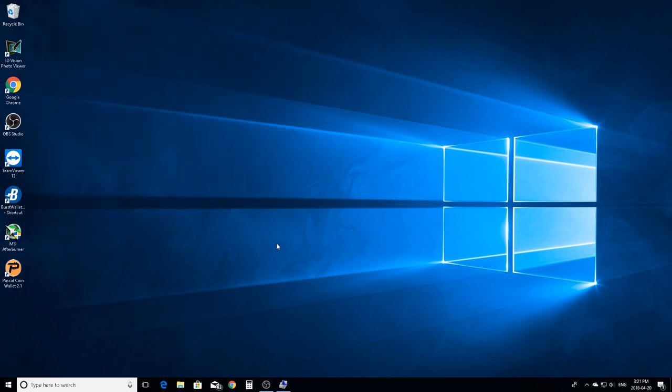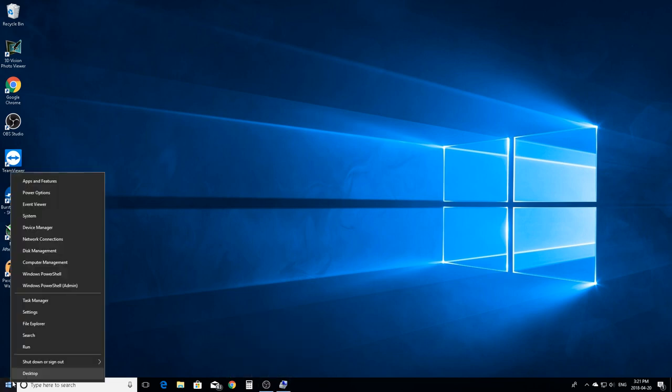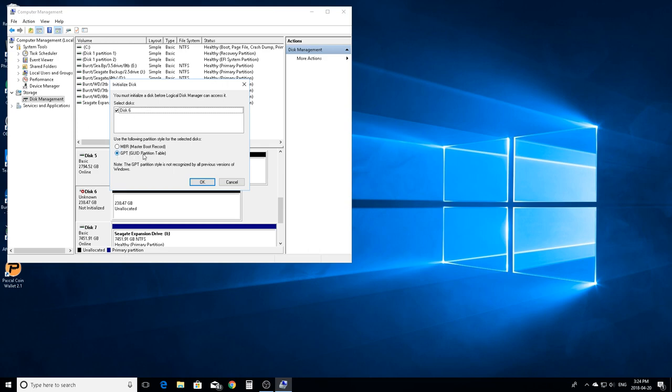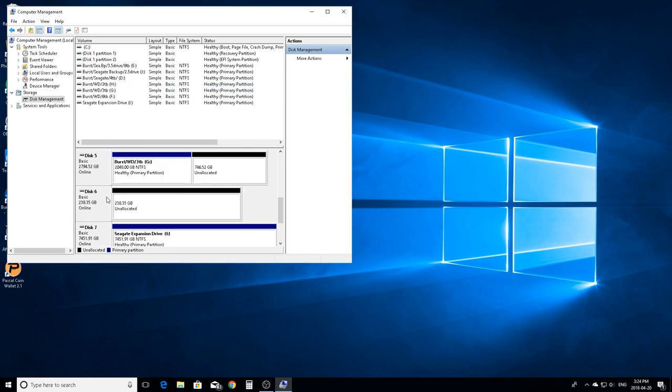But before we can use it, you need to partition or format it in order for Windows to use it. So right-click the Windows icon, go to Computer Management, and this is going to pop up. Let it load, and hit Disk Management. Once you click Disk Management, let all the drives load up, scroll down to the M.2 you just installed, and you need to initialize it. So we're going to initialize it, GPT GUID partition table. Once it's initialized, you can format it so Windows can start using it.